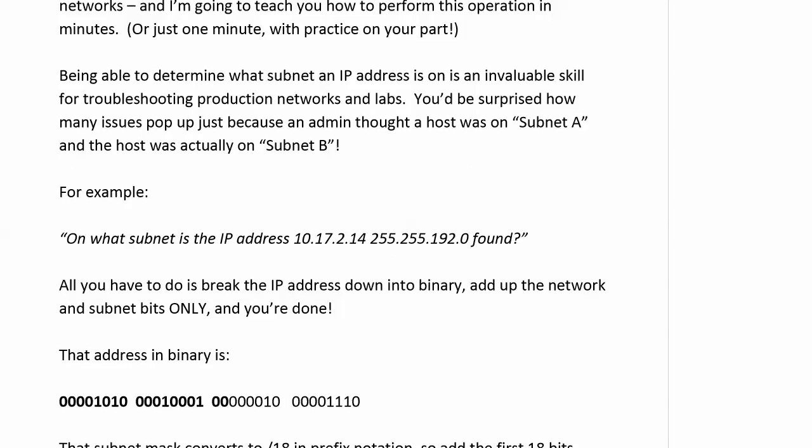That address in binary, we've got the 10 for the first octet. That's going to be 4 zeros and then 1010, because we have the 8 and 2 bits set. For 17, when we convert that, it's 0001 0001, because we have the 16 and the 1 bit set. Then for the 2, it's all zeros all the way down to the 2 bit, which is set to 1, and then another 0. And for 14, 0000, then your 8, 4, and 2 bits are set to 1, and finally your 1 bit is set to 0. So there's our address in binary.